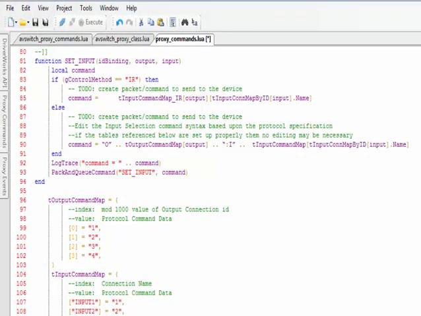If you were paying attention earlier when we examined our modified function, you may have noticed a small twist to the input part of the command string. Here we actually reference two tables. This enables us to translate the proxy command, which uses the connection ID, to the device command table, which uses the input name.